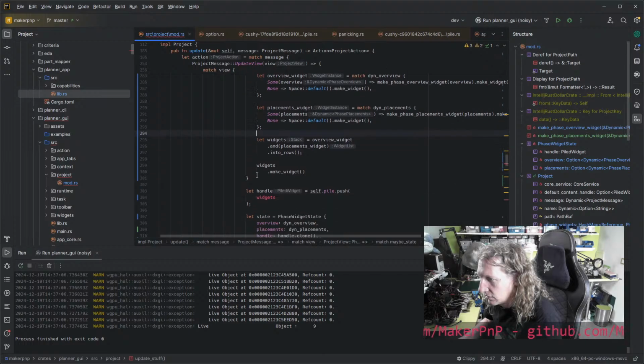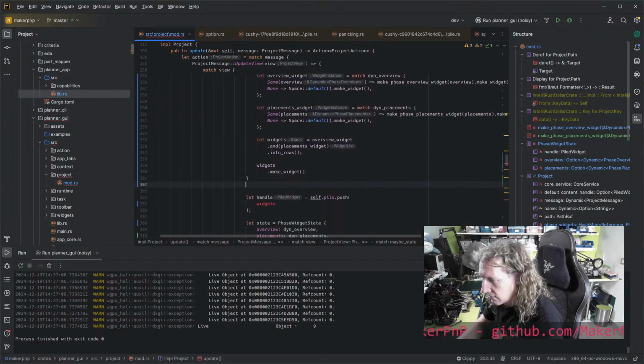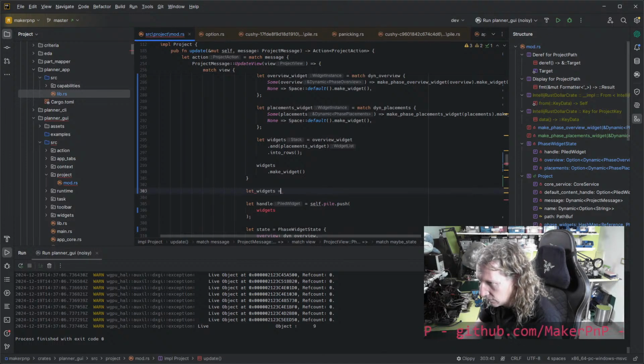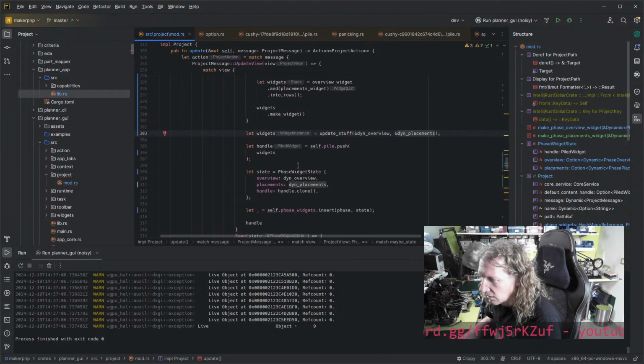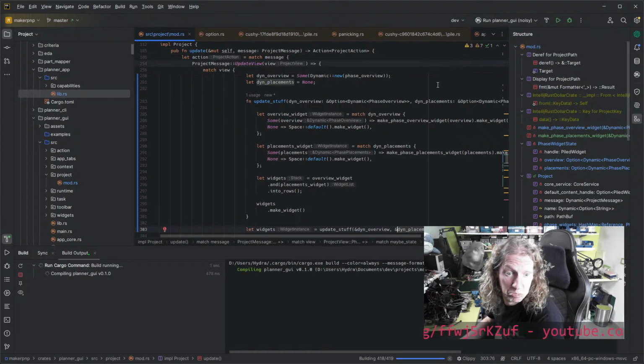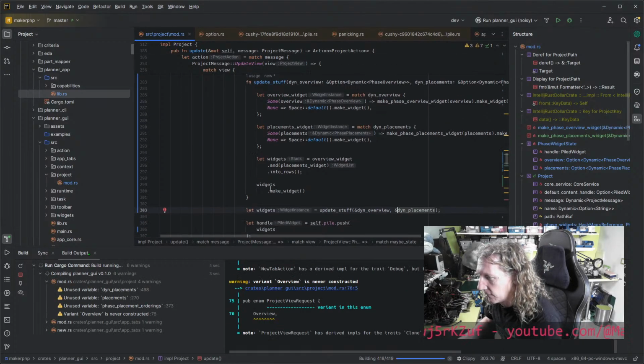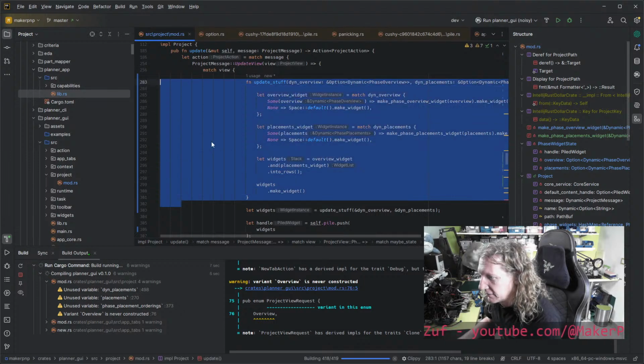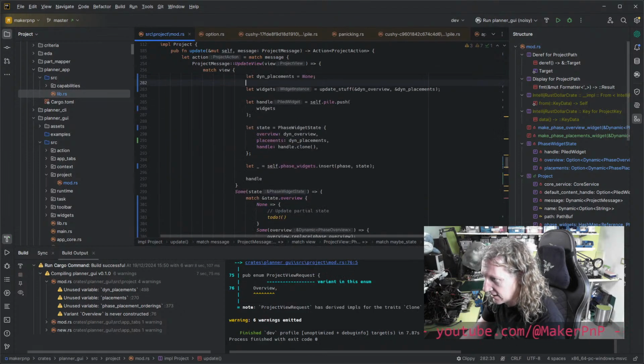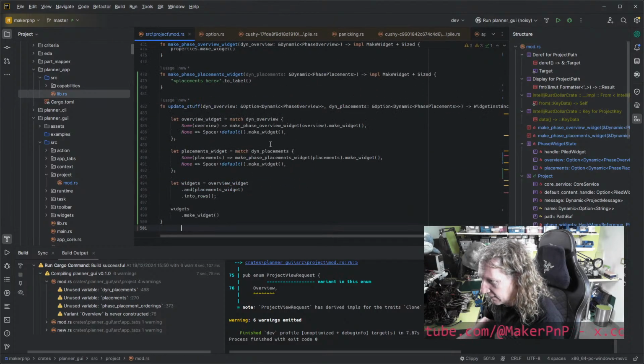And now we can say update stuff, right? Right, and then these need to be references. And that might compile. Okay. So we've got this update stuff, which does that. So let's extract that and just stick it down here for now.